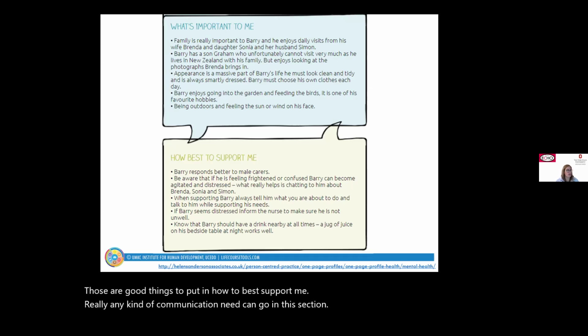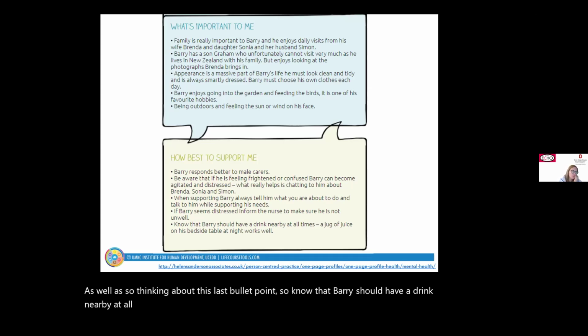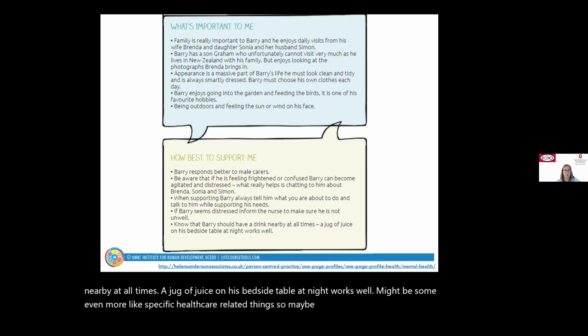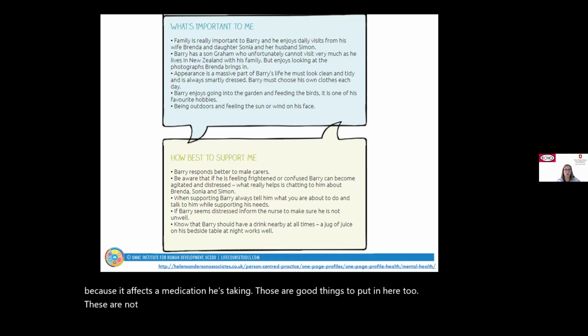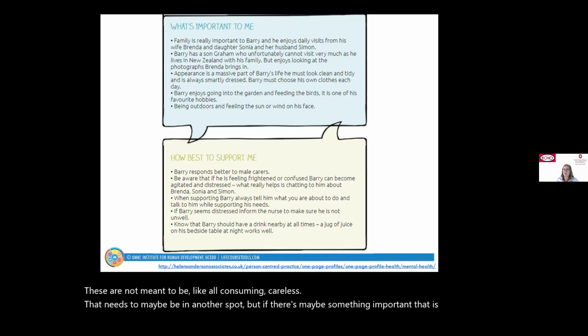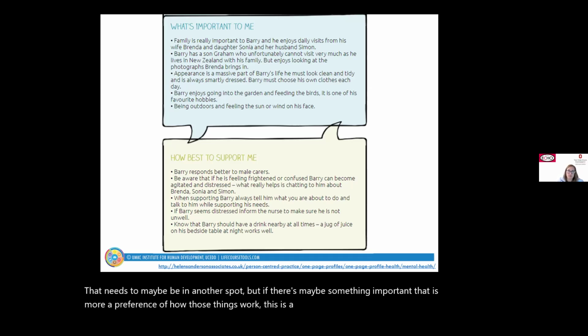As well as, thinking about this last bullet point, know that Barry should have a drink nearby at all times. A jug of juice on his bedside table at night works well. Might be some even more specific healthcare related things. So maybe he needs to stay well hydrated because it affects a medication he's taking. Those are good things to put in here too. These are not meant to be all-consuming care lists. That needs to maybe be in another spot, but if there's something important that is more a preference of how those things work, this is a good tool to use.